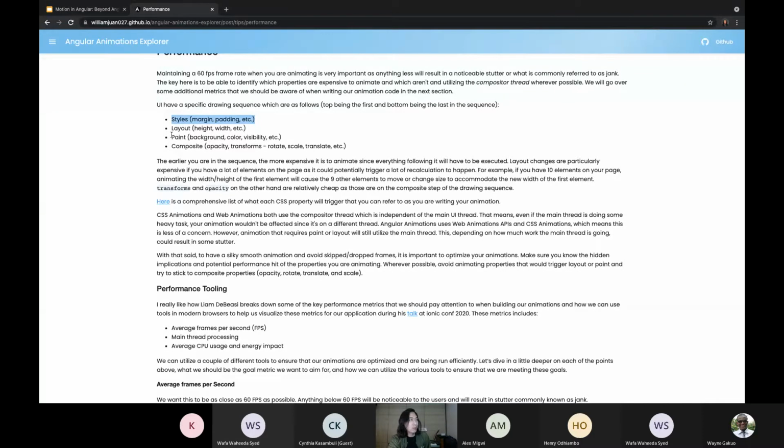So you want to animate properties that are closer to the bottom. The higher it is, the more expensive it is, and the riskier it is to run into performance issues.